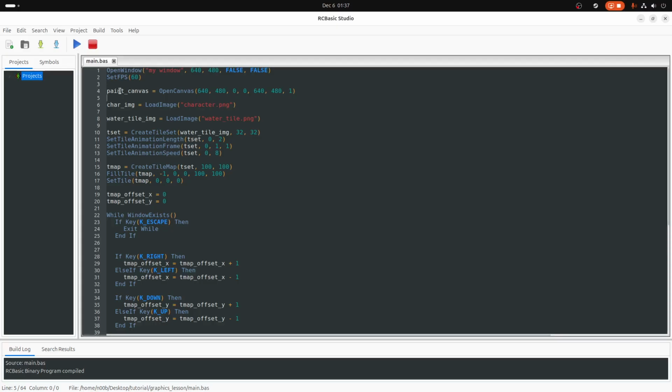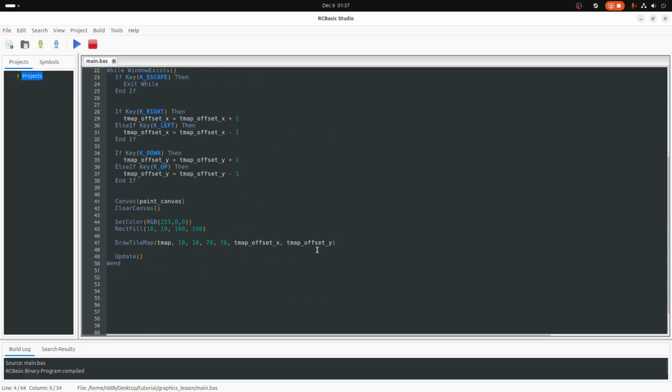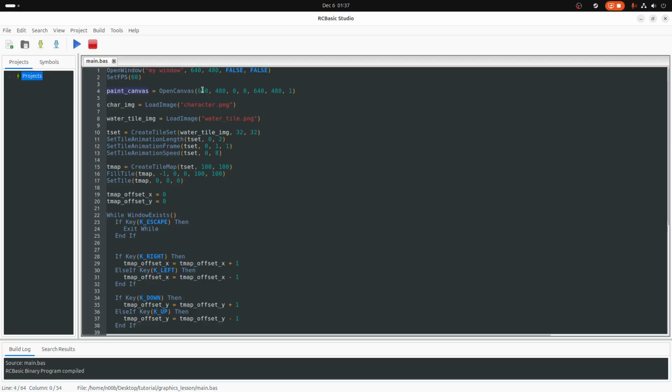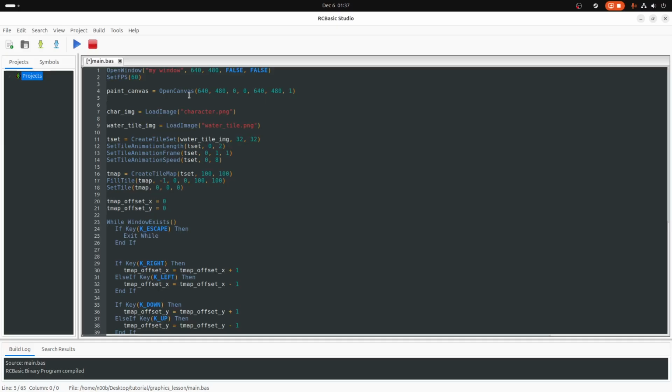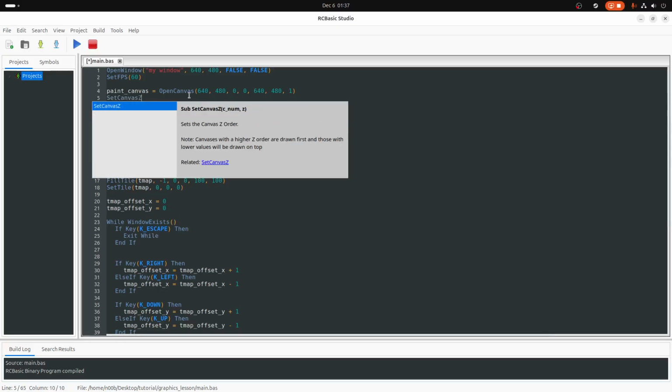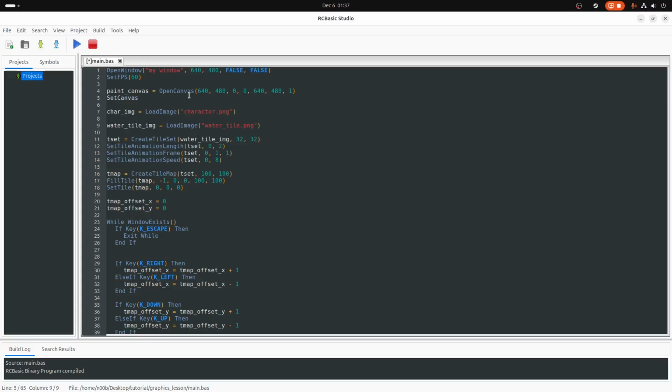each other. A paint canvas is for just drawing static images. It's for drawing tile maps and it's for drawing text. So you can load fonts and draw text on paint canvases. So if you wanted to have a text UI on top of a 3D scene or something, or on top of a sprite layer, you would create that sprite layer and then create a paint canvas, and then you can stack them, choose the order they render in by doing set canvas Z, like so.